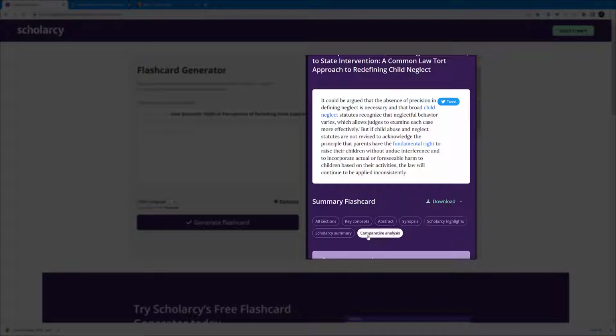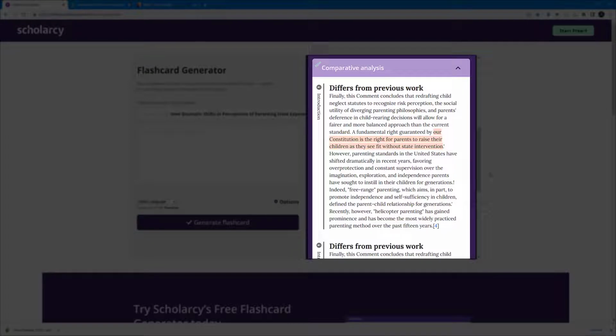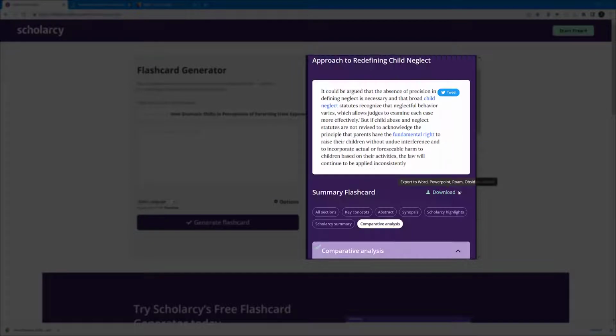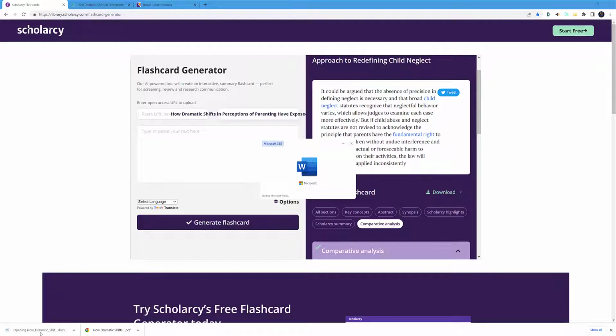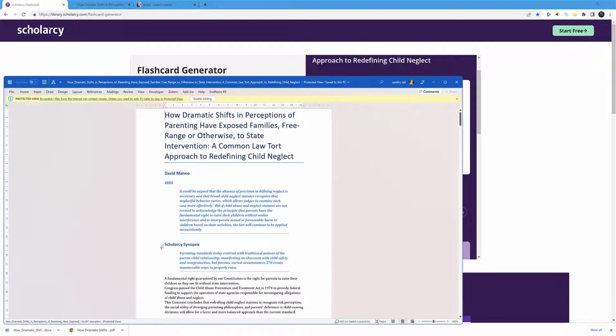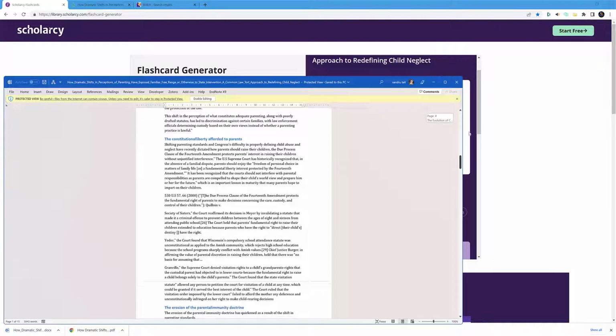We've got comparative analysis. Again, come down, you see where it's highlighted it for you. So we can download that as well. So I could, for example, download it to Microsoft Word, open it up, and then I can work with that. As you can see, it's broken it all down for me so I can go to specific parts of that article quickly and efficiently.